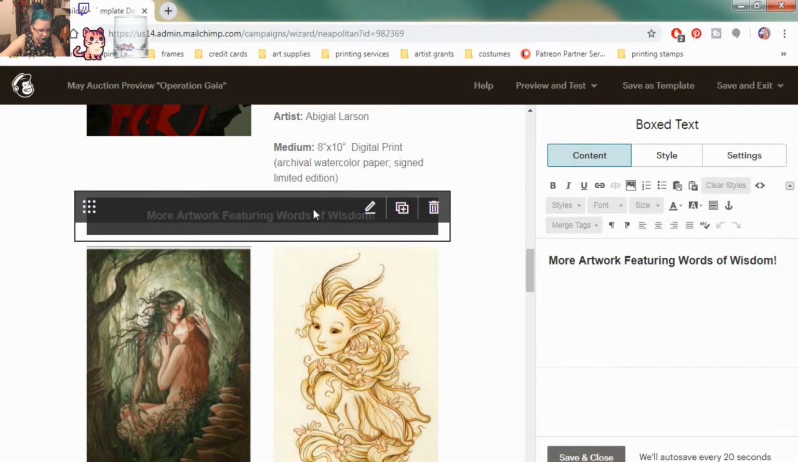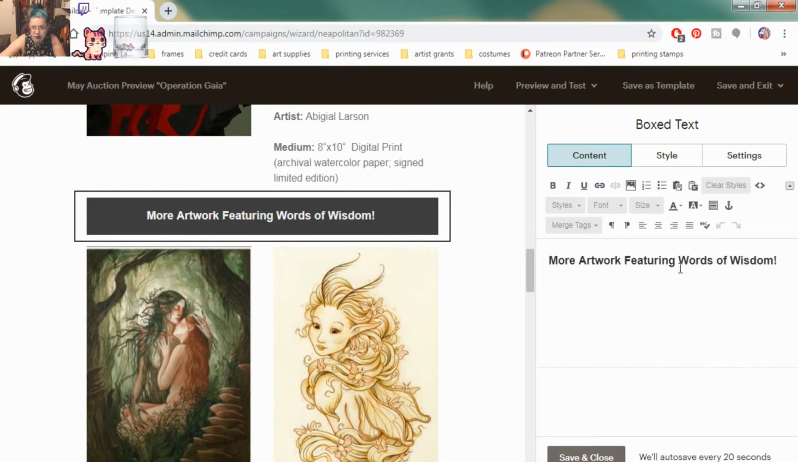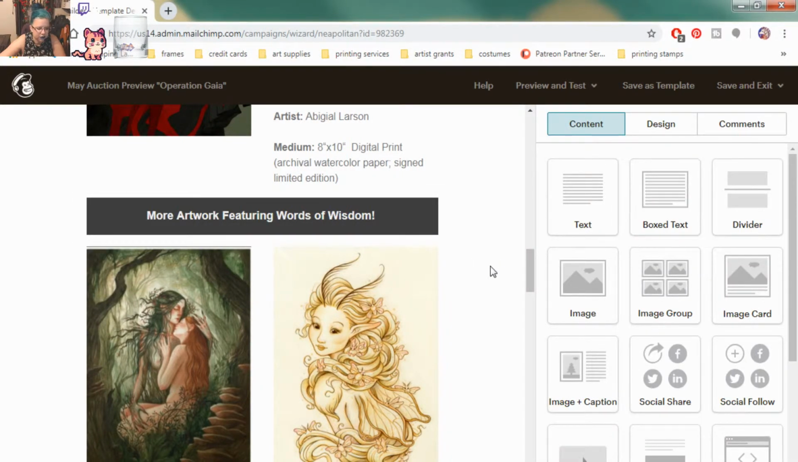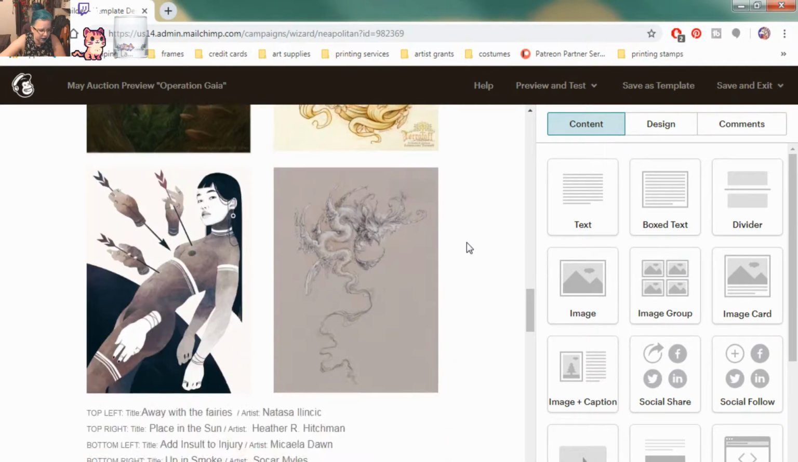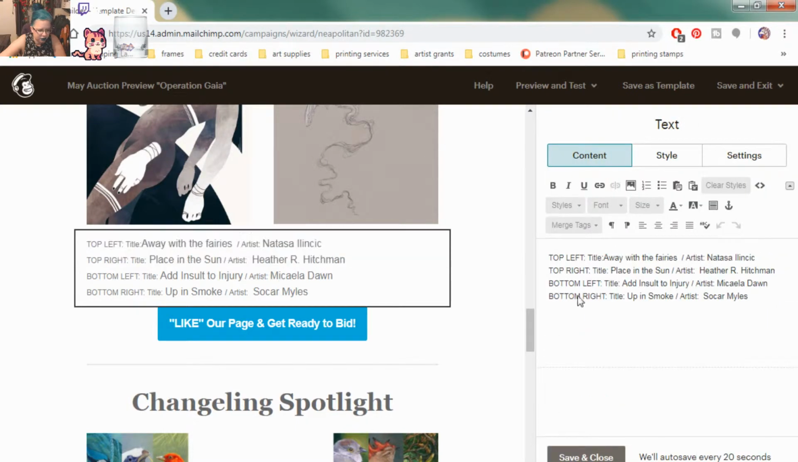More artwork featuring words of wisdom. So again, I would change that to something on topic. More artwork featuring our feathered friends. Put a couple more pieces of art in here. And then down here at the bottom, I credit all the art. So top left, top right, bottom left, bottom right, with the title and the artist.